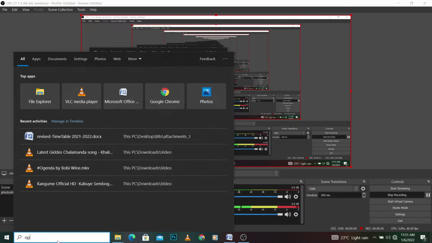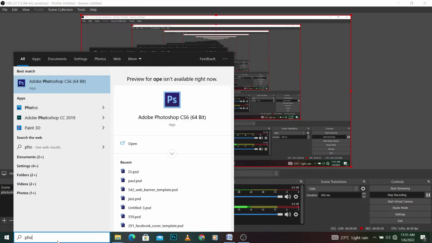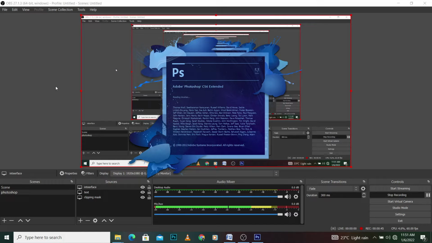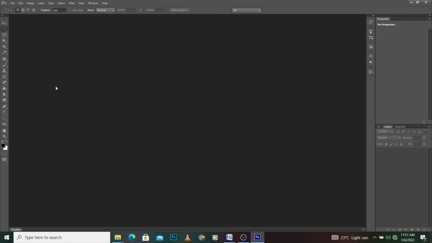So if you have Photoshop installed, you can search for the software. So Adobe, we are going to be using Adobe Photoshop CS6. I'll select my software and then it loads. So when Photoshop opens, this is how it looks.